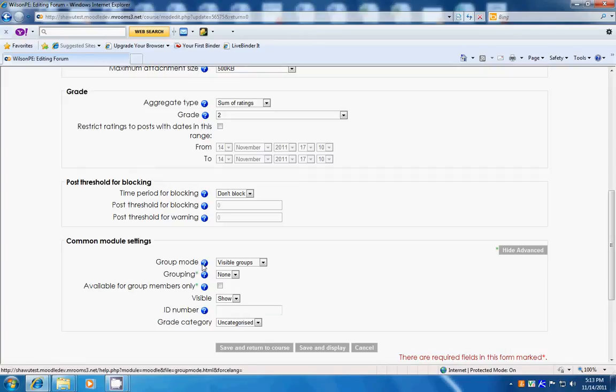And we find group mode. It's set to visible groups. No groups, separate groups, visible groups. Click visible. Now we must group this assignment. So we have a pull down menu, and click Work, which is the name of the grouping. Now save and display.